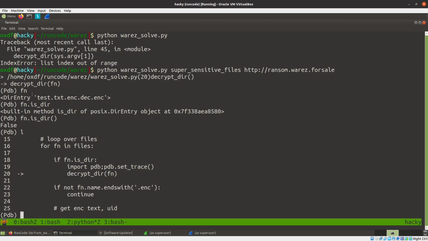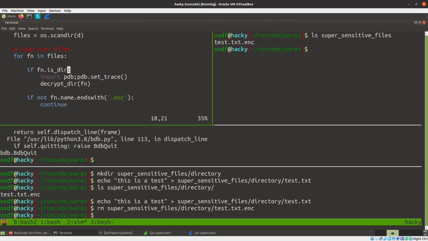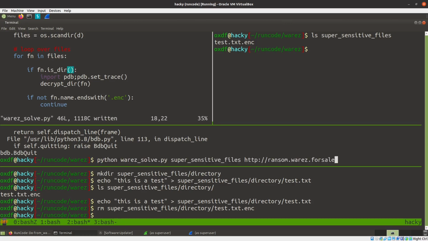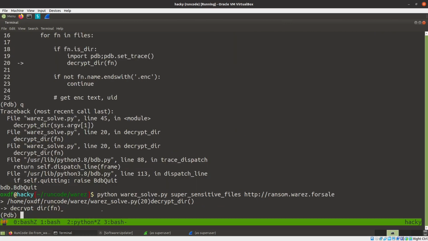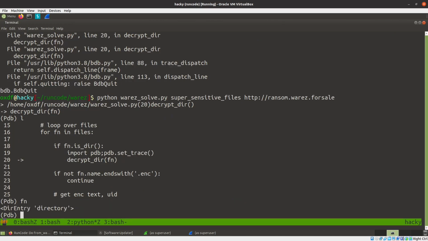Okay. You see the mistake I made right here where I just called that and it just returned a method. Well, that is an object and it's not nothing, so it's going to return true here. So that's an easy mistake. Let's go up here and fix this. There we go. Now I'm calling it. Now let's see where we are. We're at the same spot again. fn is a directory, that's what I wanted.